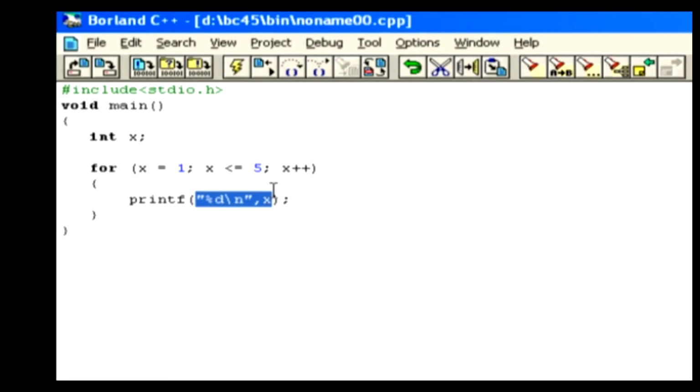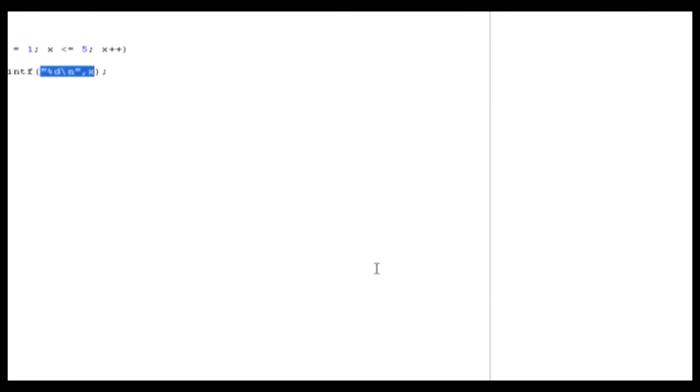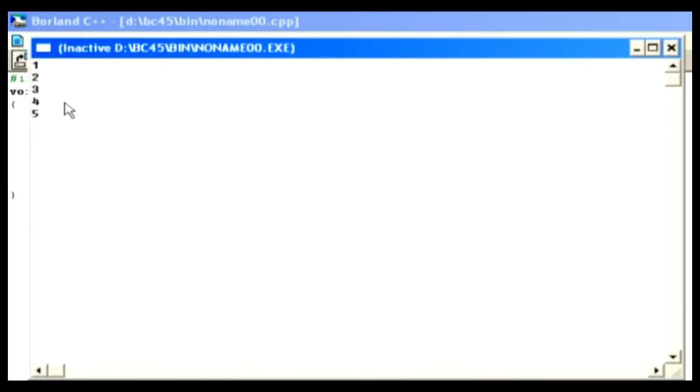For testing, compile the code by pressing Alt F9. When the compilation is finished, click on OK. Press Ctrl F9 to run the code, and check your output. Now you know the for loop.